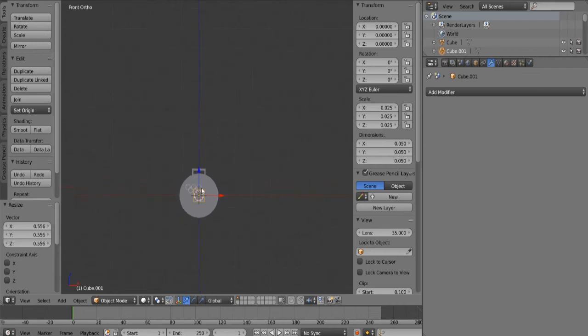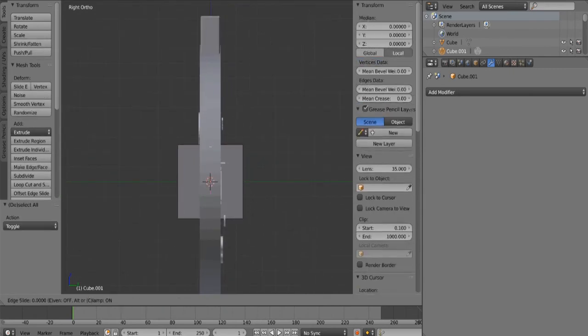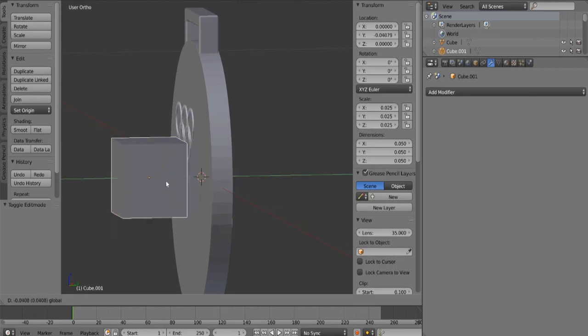And let's see what we can do here. So I believe what I'm going to do is I'm going to hit the 3 key. I'm going to go into edit mode. I'm going to make a loop cut down the center. So as you can see, we have a little loop cut there.